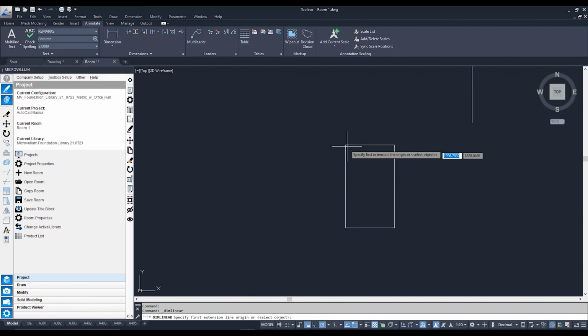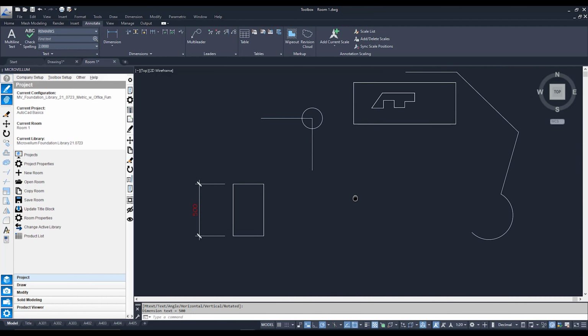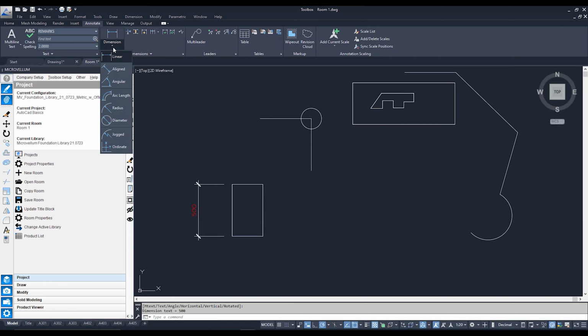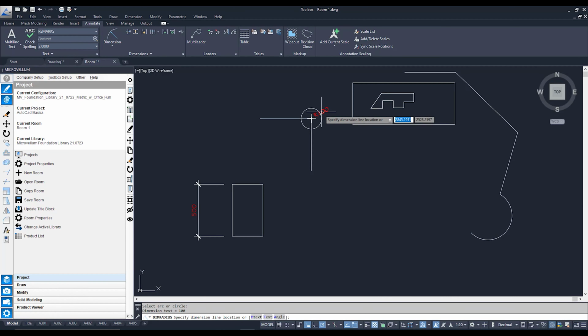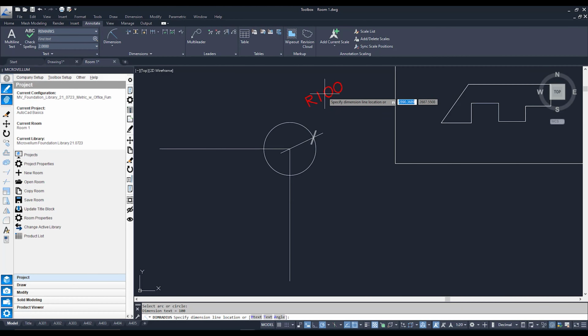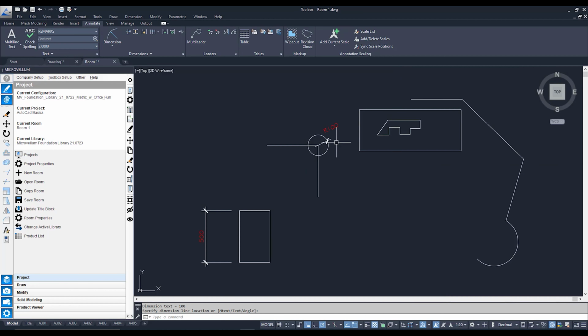So I'm going to click on a point that I'm going to start my dimension from, click on the second point, and you can see it now measures that point there. I can also change what kind of dimension I am doing. So if I click down on this arrow here, I can change what kind of dimension I'm going to be using. Say for example, I want to use the radius dimension, and I want to measure the radius of the circle. You can now see that radius come up. Just left click to specify what you'd like that dimension to be.